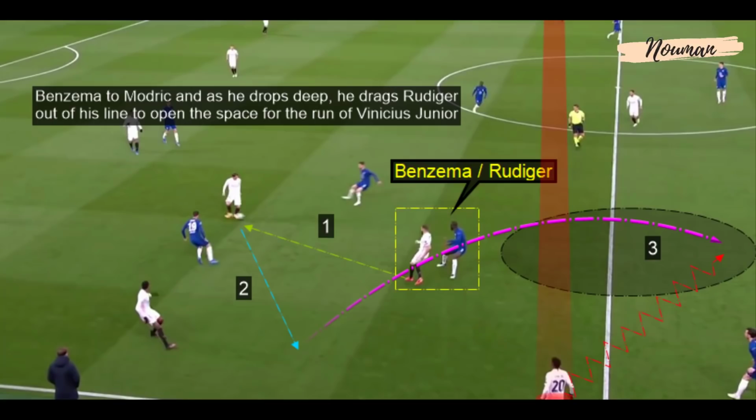Benzema to Modric, and as he drops deep, he drags Rudiger out of his line to open the space in the defense for the run of Vinicius Jr.